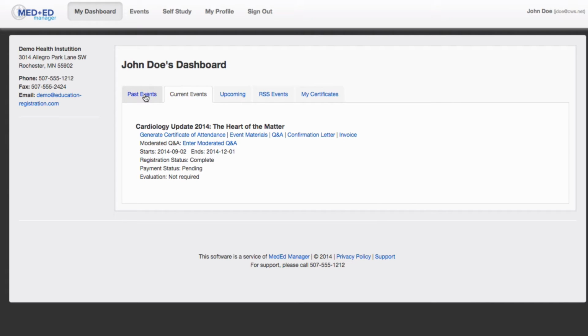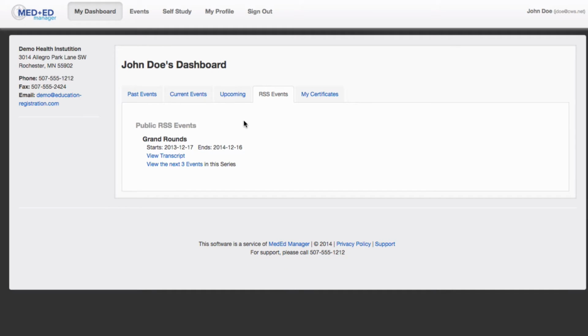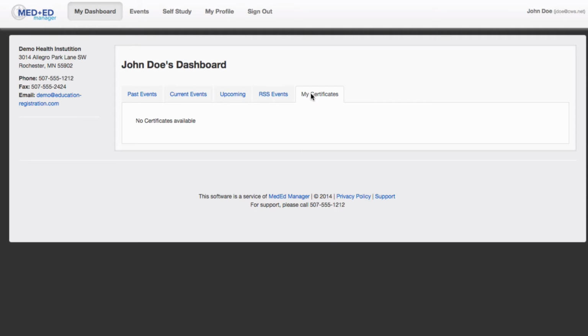You'll see there's past events, maybe previous events that I've registered for in the past. I'm on the current events tab, which shows that cardiology update that I just registered for. I can also see RSS events that might be available for anyone to register for. And there's a My Certificates tab, which shows me any certificates that I've completed. There's not any here right now, but once I complete this event and pass any exams that may be there for me or complete an evaluation, I would be able to print my certificate.